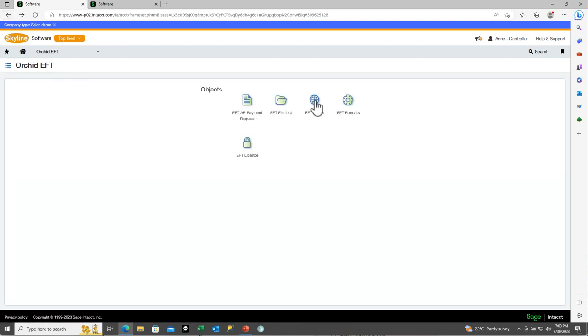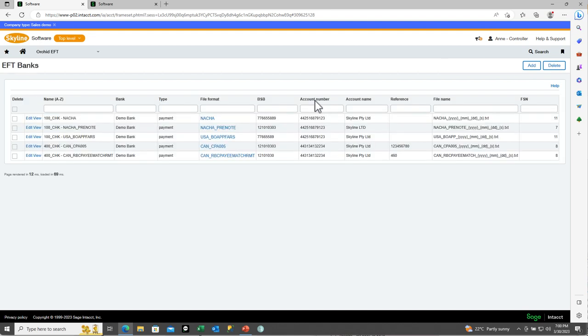And after loading the formats, you would go ahead and link the formats to the appropriate bank. So for my 100 CHK bank, I'm going to be using both the NACHA and the NACHA pre-note formats, as well as the positive pay for the Bank of America. And for my 400 CHK bank account, which is a Canadian bank account, I'm going to be using the CAN CPA format and the positive pay format.